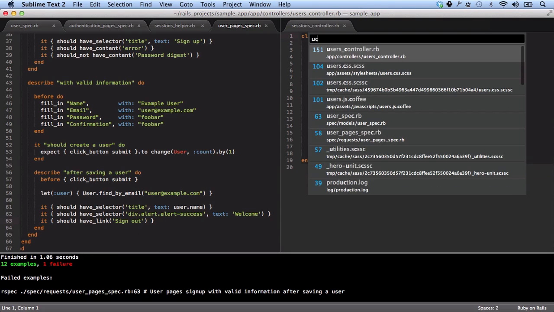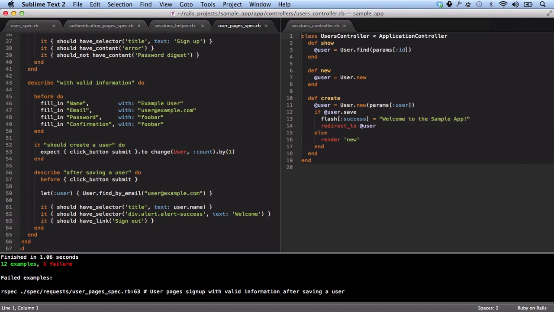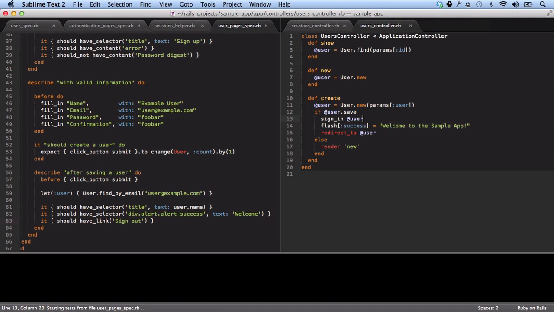And so in the user's controller, all we need to do is inside here, after the user is saved, we should just sign them in. So let's do this. Because right here we've got sign in user. In this case, our variable is called @user. So we can sign in the user. Now Shift Command E is the right thing to do, and there we go. Now we're passing.